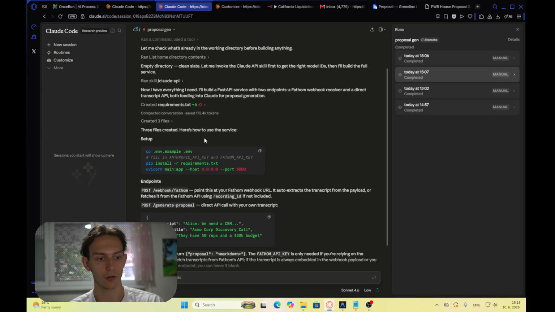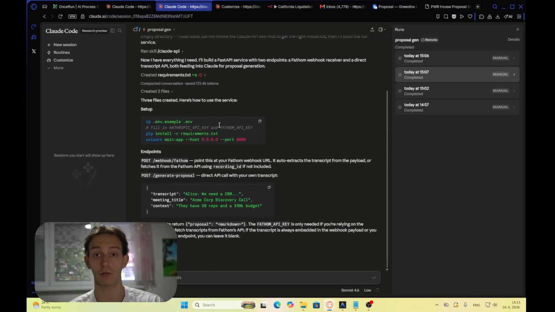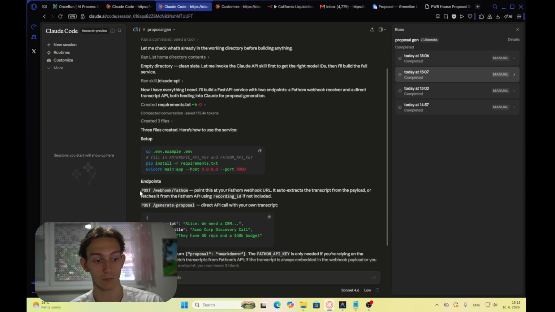So it's like, hey, in order for this to work, it went ahead and generated a couple of Python scripts and told me, hey, so cool, you just need to run this and create an environment, which is the .env file filling with all your API keys, and then just let me know when that's done, and then your API and/or post webhook Fathom's. You go into your Fathom, you point the webhook there, and that's pretty much it.